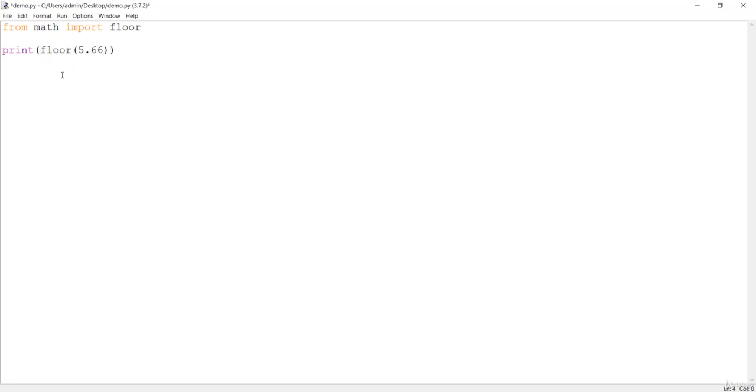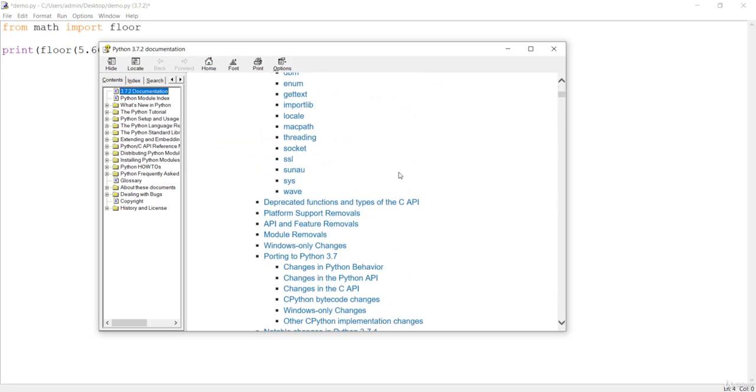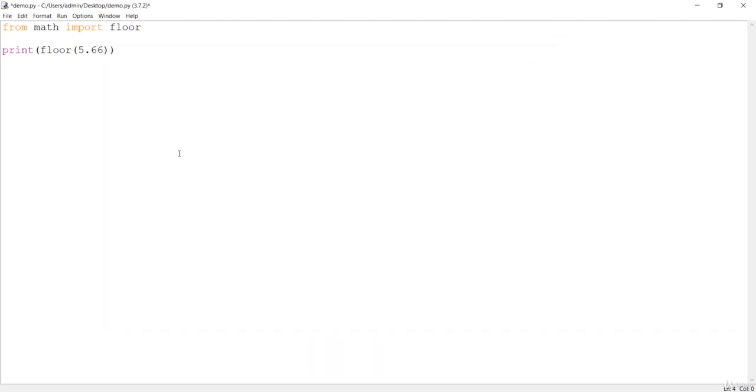So this is the way to import other modules from the inbuilt Python library, from the Python documentation, and you can make use of all of the functions given there in your Python file.